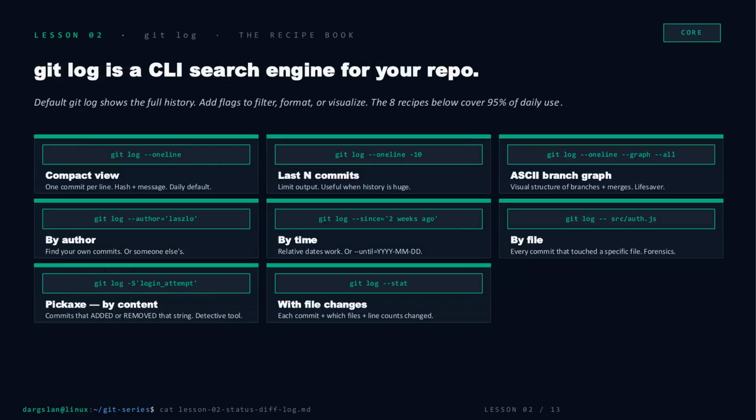That brings us to the 3rd question. What happened? And Git log is how you answer it. Think of it as a search engine for your repo's history. Plain Git log dumps everything, which is rarely what you want, so you reach for flags. 8 recipes cover almost everything you'll do day to day. --oneline for a compact view, -10 to cap the output, --graph --all to see branches visually. Filter by author, by time, by file. And the 2 power moves. -S to find commits that added or removed a specific string, and --stat to see which files changed and by how much.